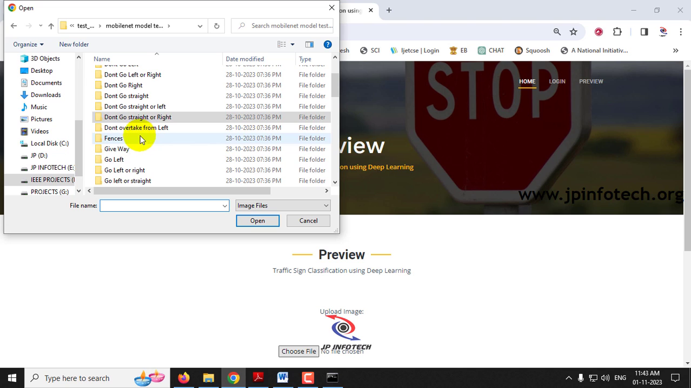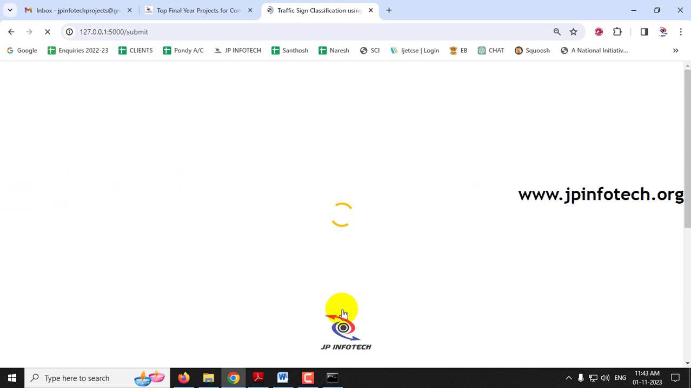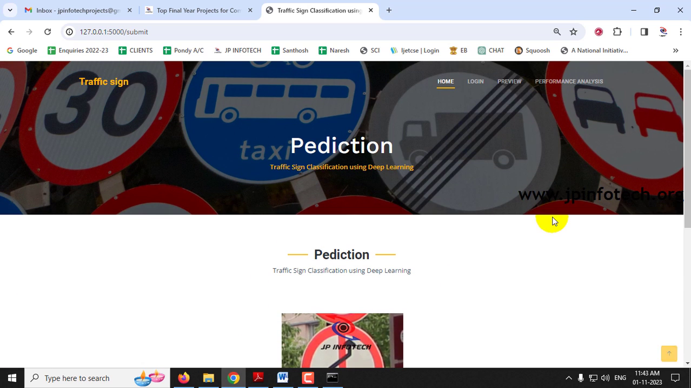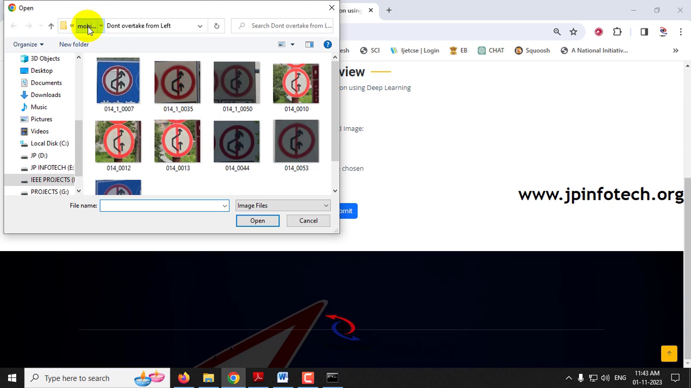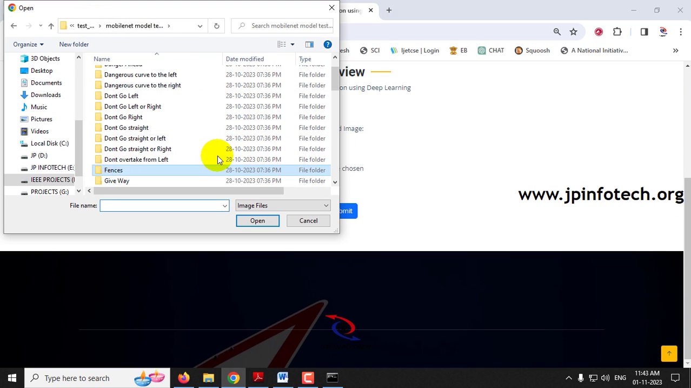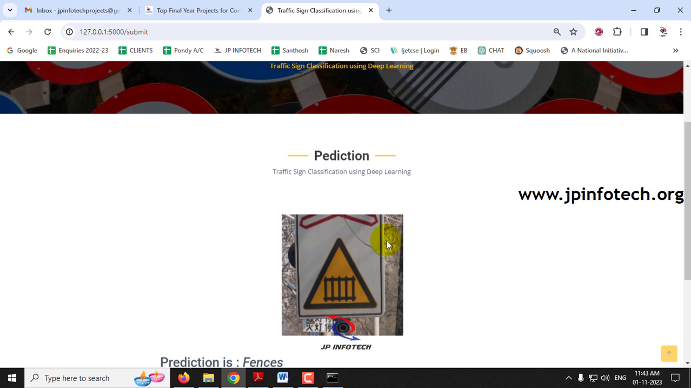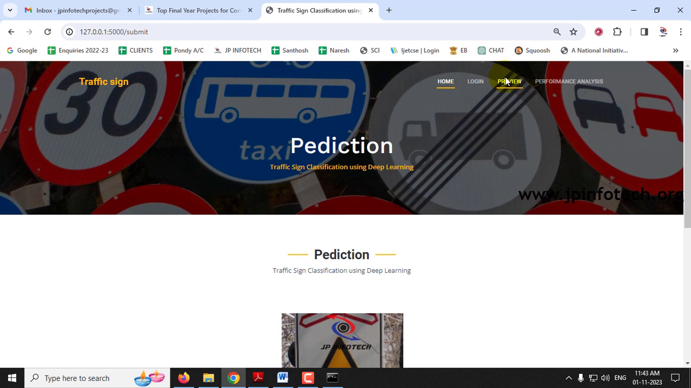Go to the next class, select an image, click submit. So now you can see the predicted result is don't overtake from left. Go to the preview menu. Now let me go to the next one and select an image and click submit. Now you can see the predicted result is fences traffic sign. Go to the preview menu.